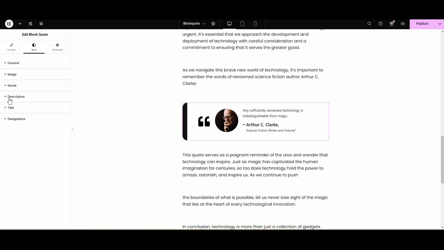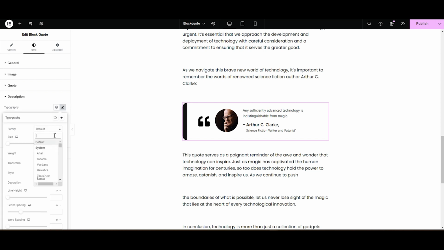Let's go ahead to the description. In the description, the first thing we have is typography. Let's play with it. Here you can choose the font for the description from this font family. We have Arial, Helvetica, Times New Roman. I'm going to select Poppins. It's eye-catching and easy to read.